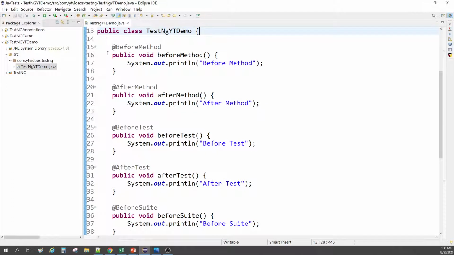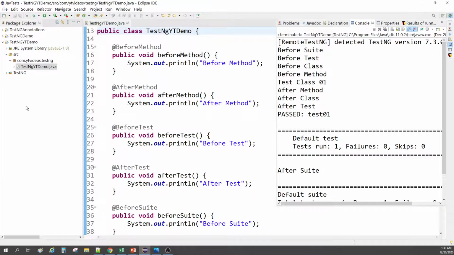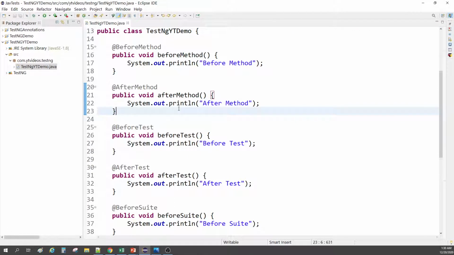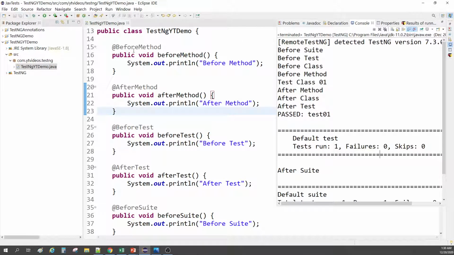Now if you see here, the first method in this program, in this TestNG demo class, is before method with the annotation before method. But when the execution was done, the first method executed was before suite, which is here. It executed this first and not this.